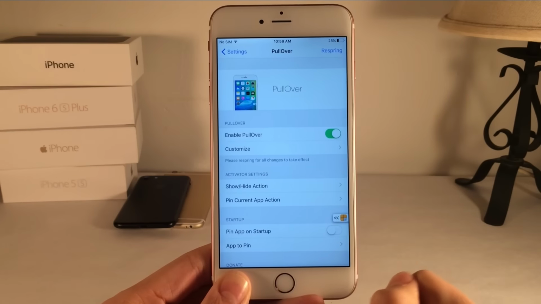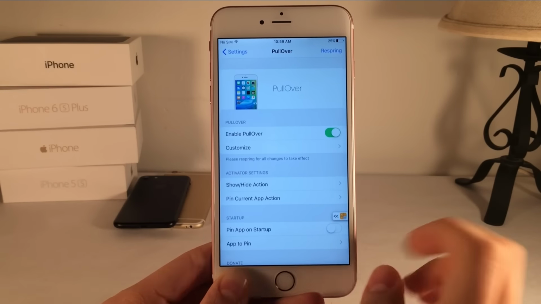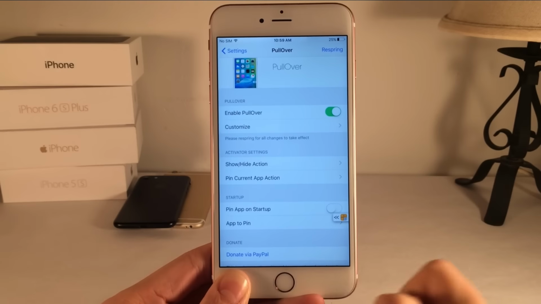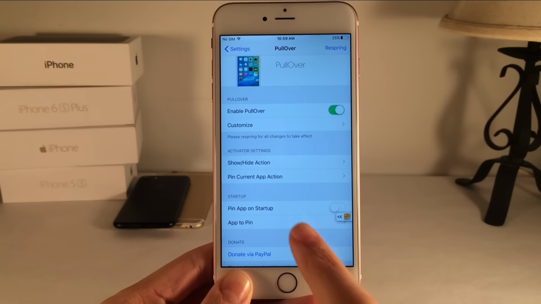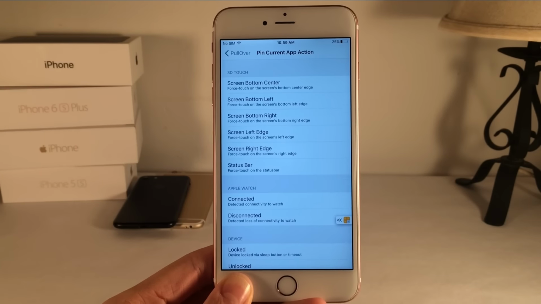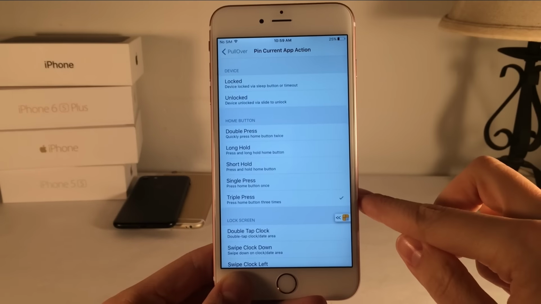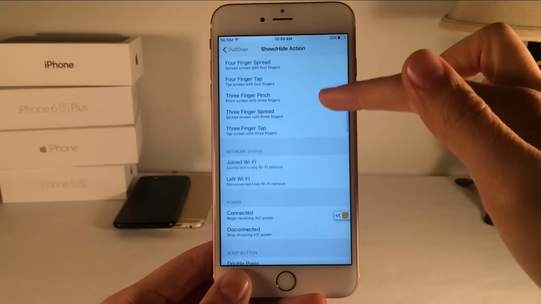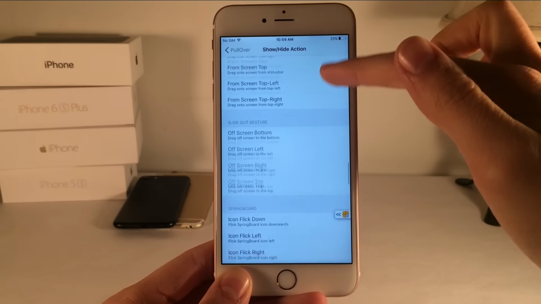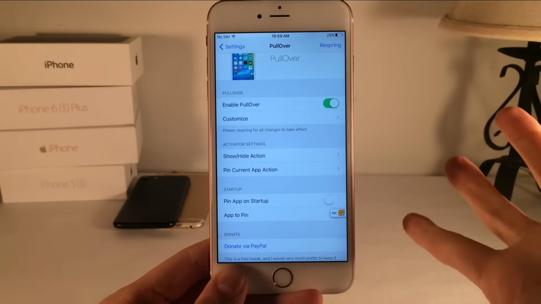So of course you can enable or disable the tweak, and then there's some custom options which we'll get to in a second. But first I want to show you the action. So we have the show hide action and the pin current app action. So let's just go ahead and jump into the pin current app action, which again I used a triple press of the home button for. And then of course we have the show hide action. I use a double tap on the status bar, but again you could choose any gestures that you do want to use. So once you do that, then you're all set.